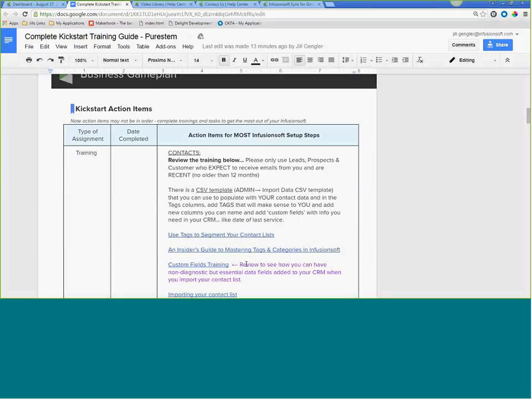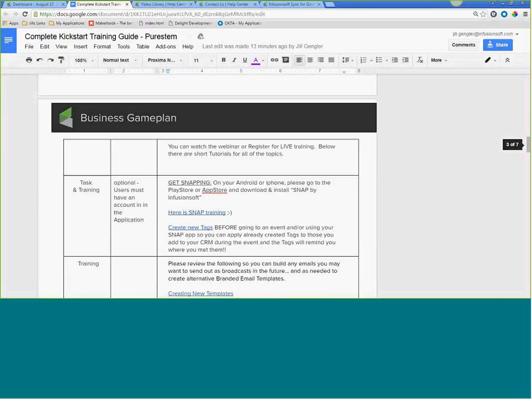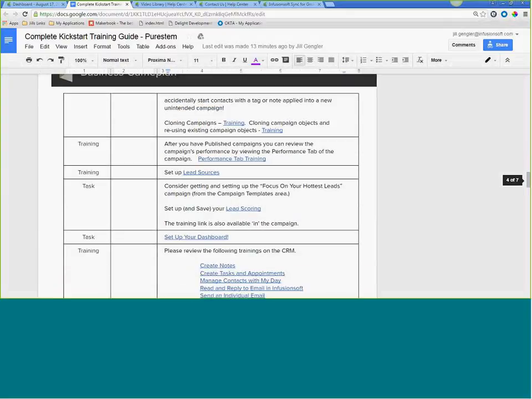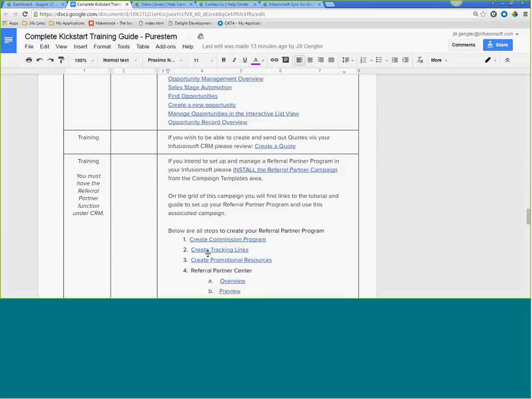And page after page of the things that I give to customers to teach them how to use their software, everything that is underlined takes you to the training. Full training on contacts, on how to use the Snap app, on how to create emails, my goodness, full training on how to set up your e-commerce, referral opportunities, anything that any customer I've ever had might need to use in their software someday. In this complete training guide is a specific training for anything you might want to do now or in the future, okay?